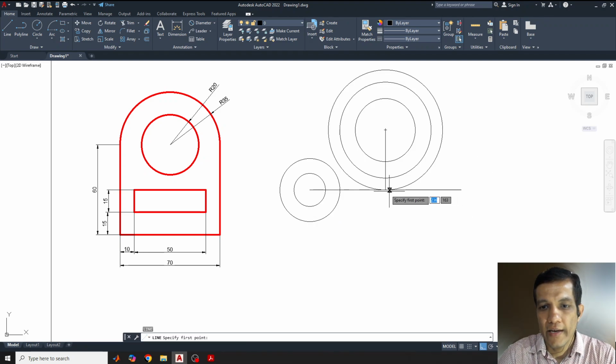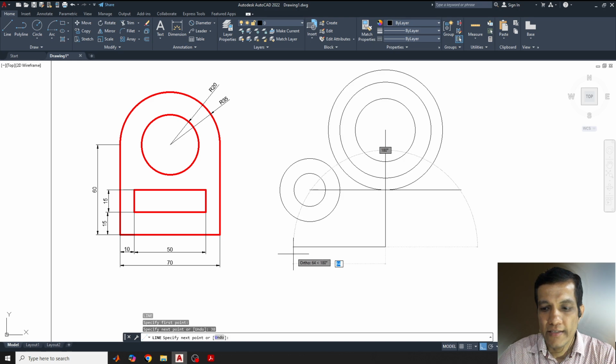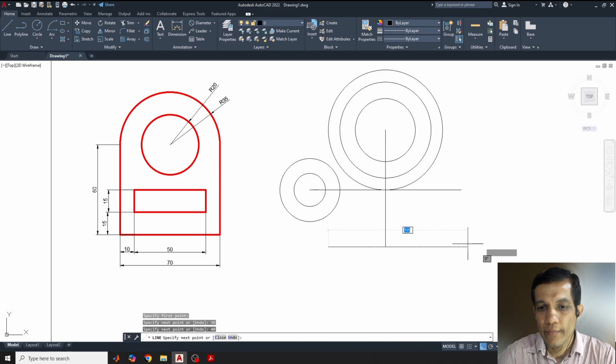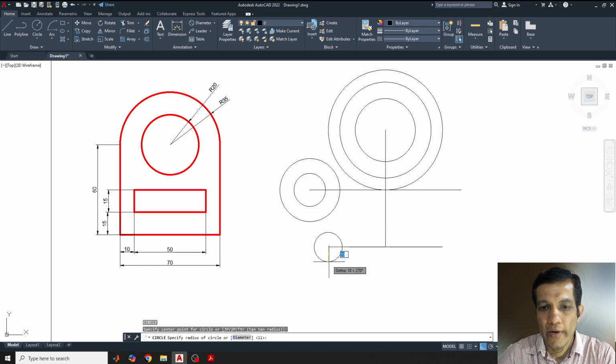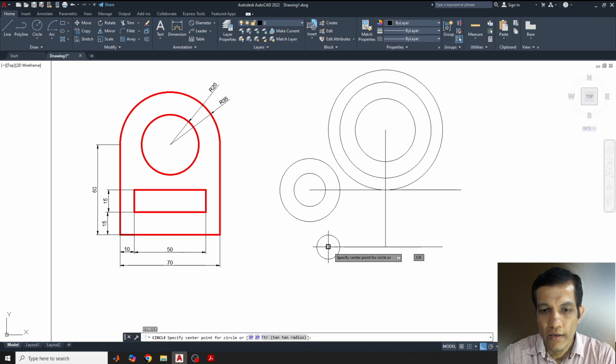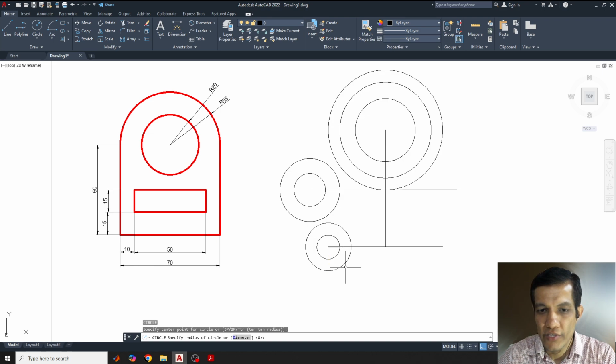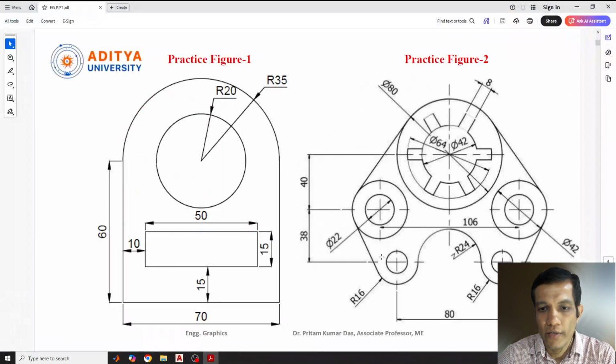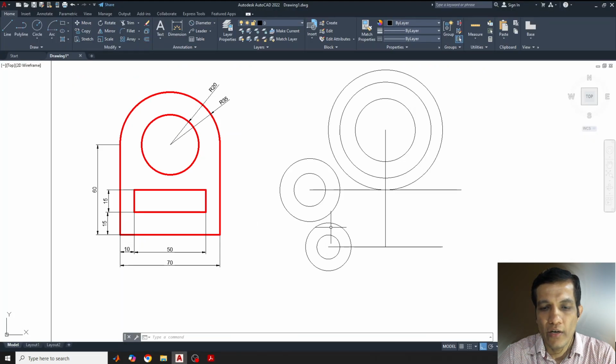Now again I'll take a line from this point to 38 distance. 38, on this side I'll take 40. Again I'll come this side 80. Now two more circles need to be drawn. C, enter, select this point, and here it is one is 8. Another one is a circle here, this is how much? 16. So now see, this is 16, this is 8. Okay, so I have done all these things.